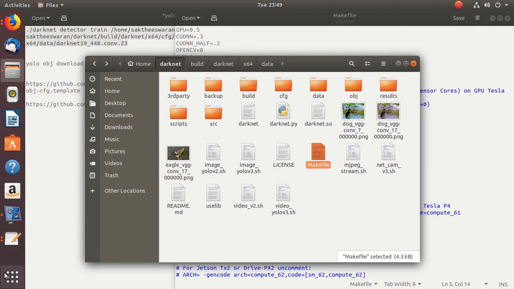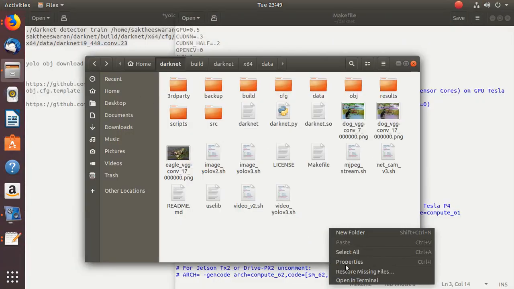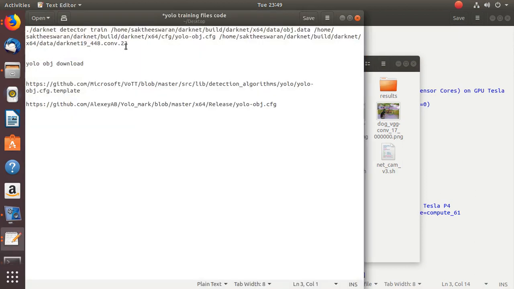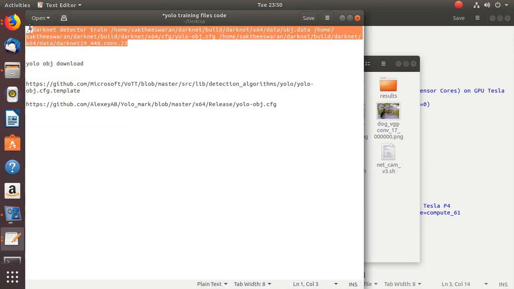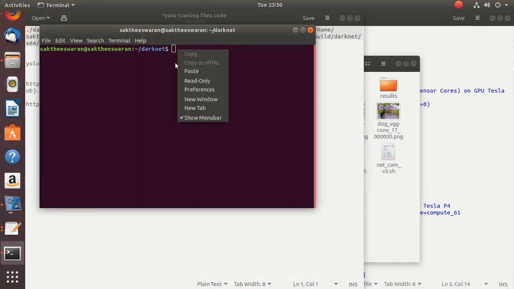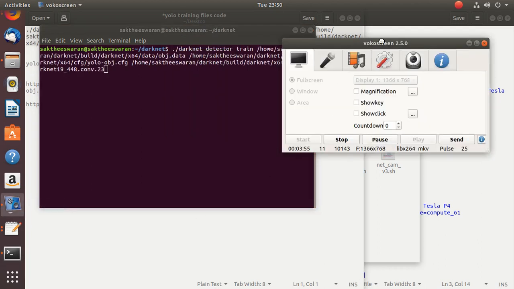So now what you have to do is, you have to just open the terminal, and after making this, I have already made this makefile. So now after cd darknet, you have to just copy this thing and paste it. This will take some time, so just paste it. So let me put it over here. So you hit enter.